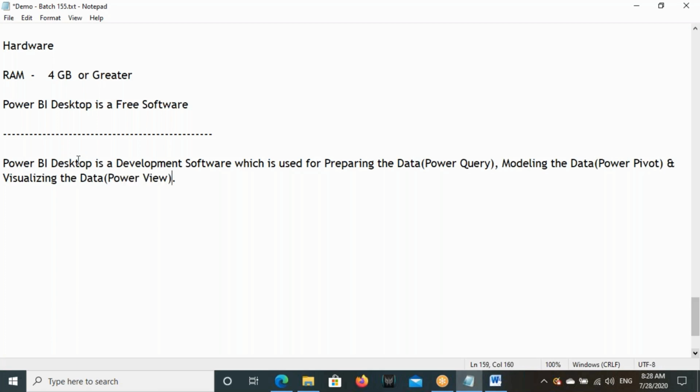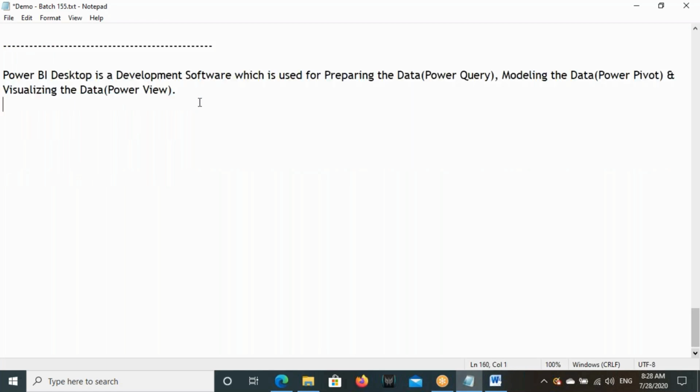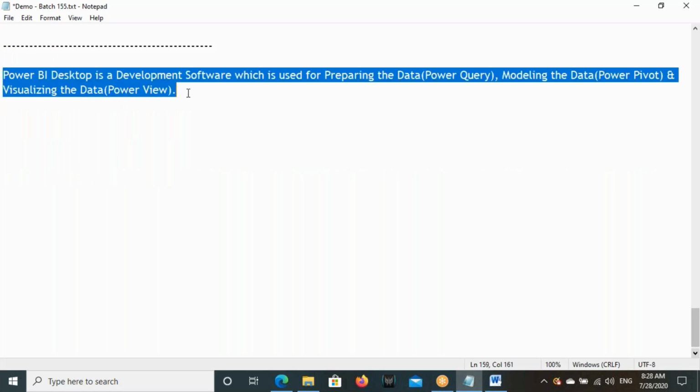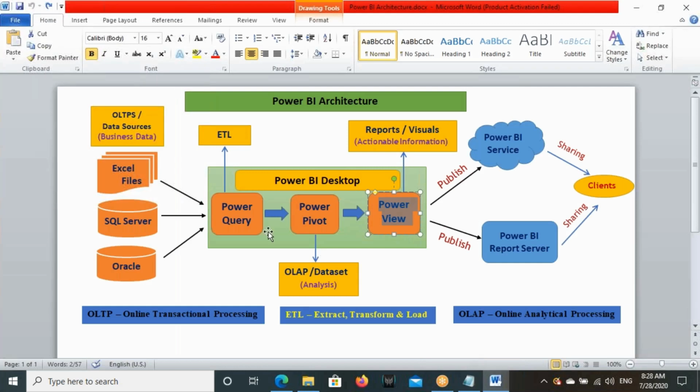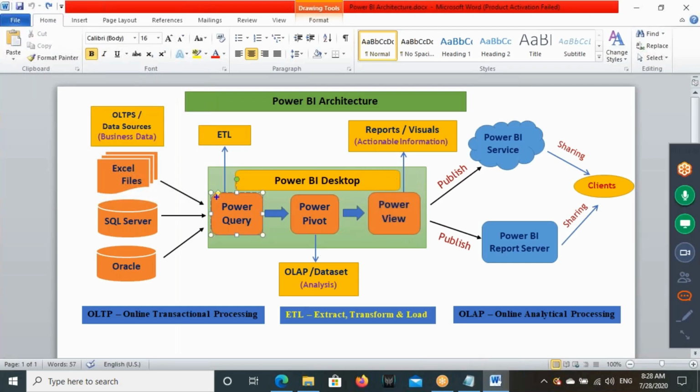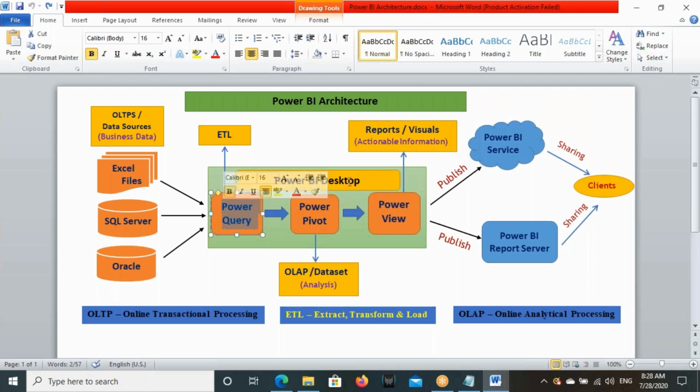Fine. This is the development software. We want to understand about this development software. We know that this software will contain 3 parts: Power Query for preparing the data or doing ETL, Power Pivot for modeling the data or creating an OLAP model, Power View for creating the visuals or visualizing the data. Fine guys, let's start with Power Query first. Let's start with what we can do in Power Query.